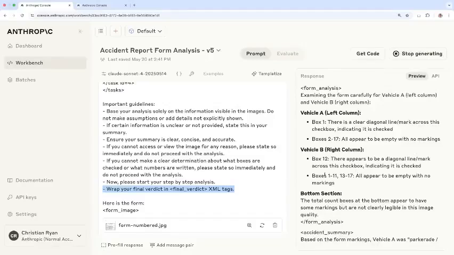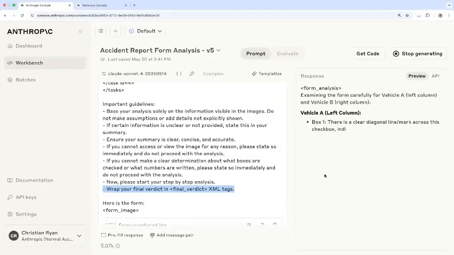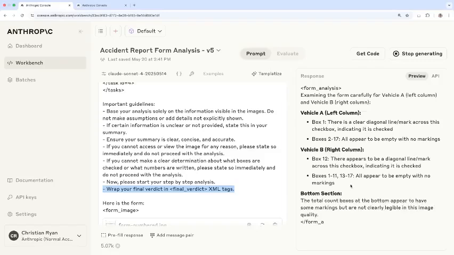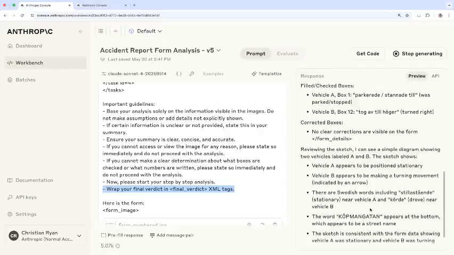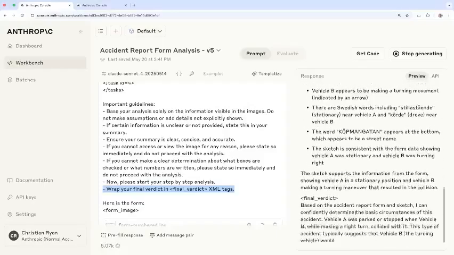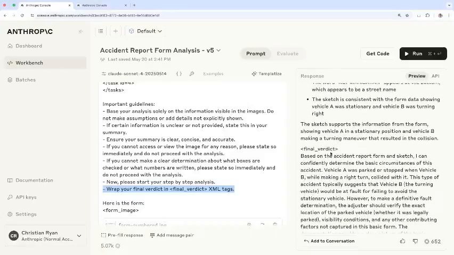So if I just run this here, you'll see it's going through the same sort of process that we've seen before. In this case, it's much more succinct because we've asked it to summarize its findings in a much more straightforward manner. And then finally, towards the end, you'll see that it'll wrap my output in these final verdict XML tags.